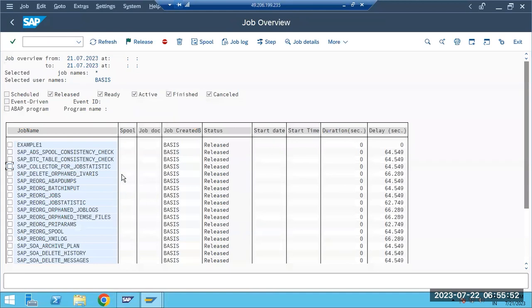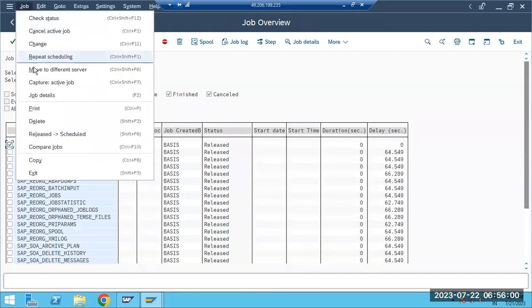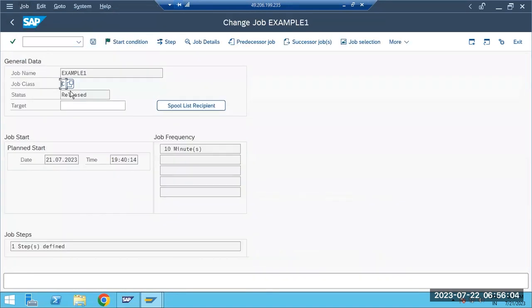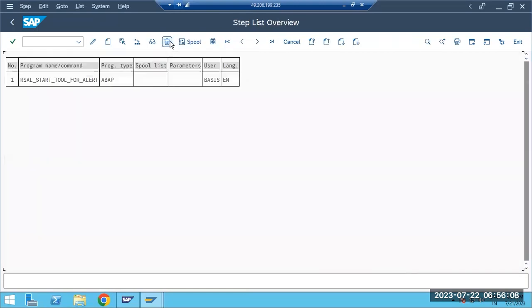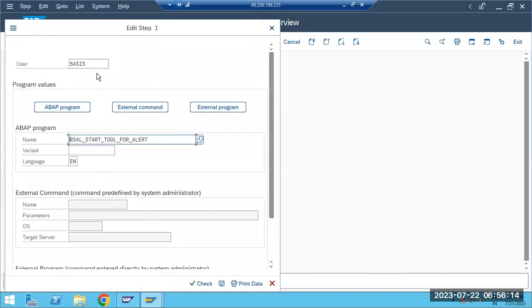Suppose in any case you want to change something in the job. Select the released job, go to the job, click on the change button. Then suppose you want to change the job steps, go to the job step. Suppose you want to change the user, then just select it and change the user here. This is the job step user.